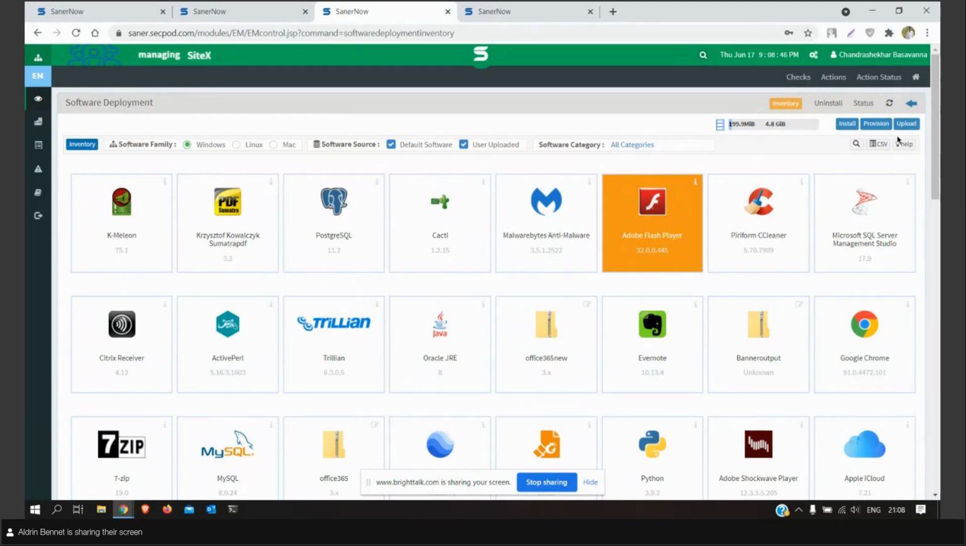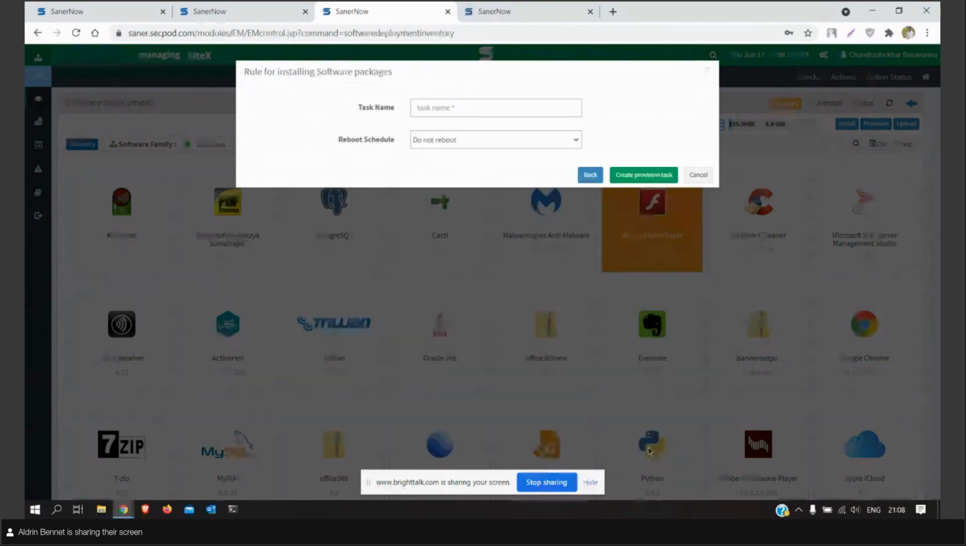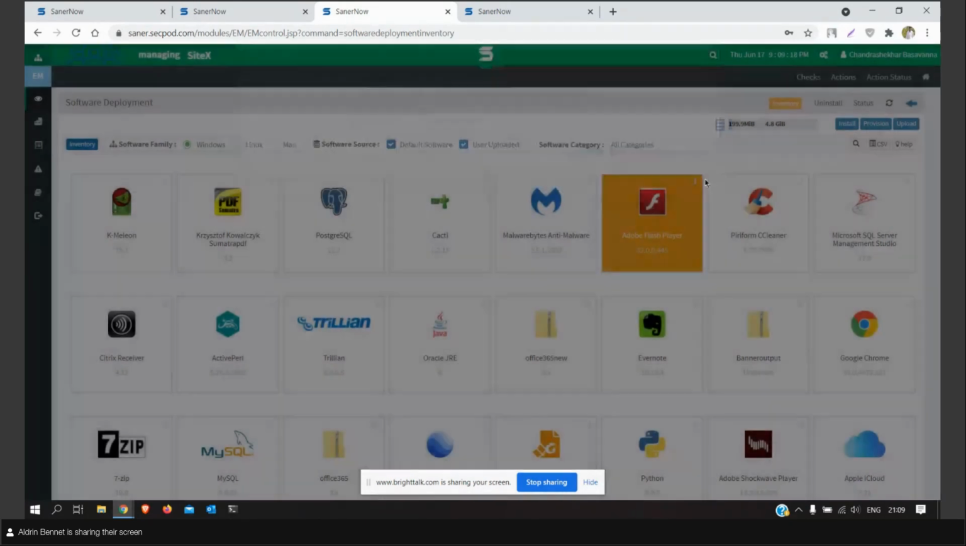You select an application, and if you click provision, you'll get a list of groups which you can select from. Suppose you select the Windows 10 group and deploy it to the Windows 10 group alone, all the devices in Windows 10 will get this application. And later on, suppose you install a new Windows 10 endpoint, this application will directly get installed on the endpoint through our agent. Our server will be smart enough to understand that there is a provision task created for this specific group, and we will be able to deploy this application directly over there.